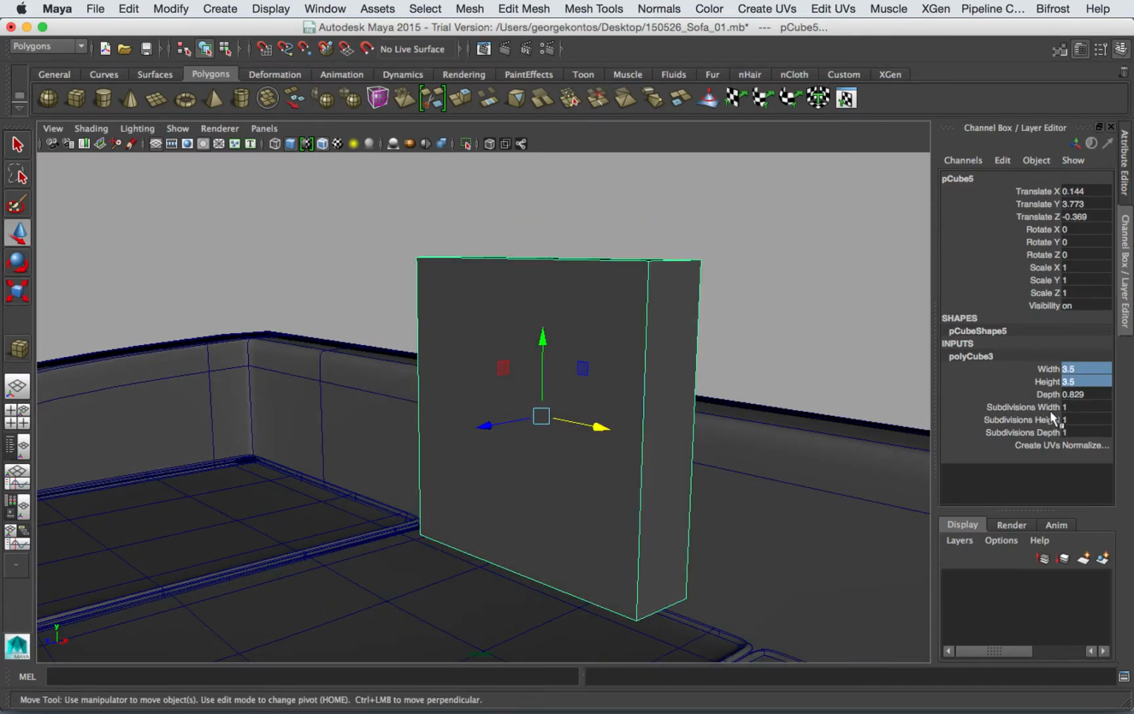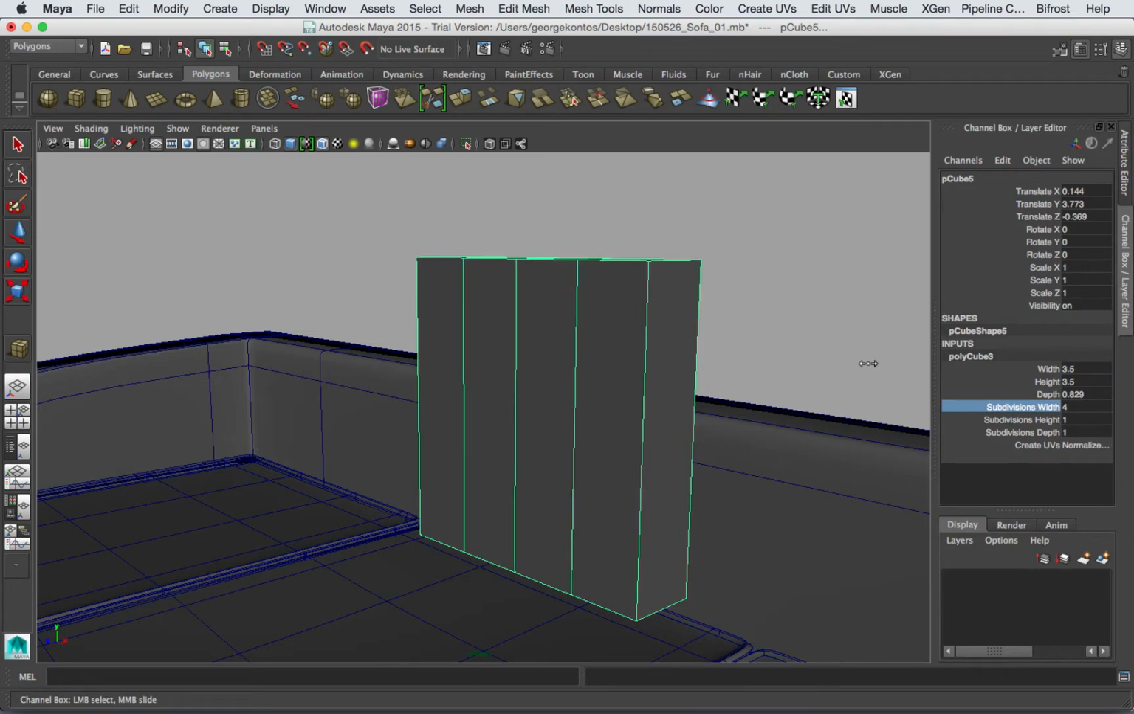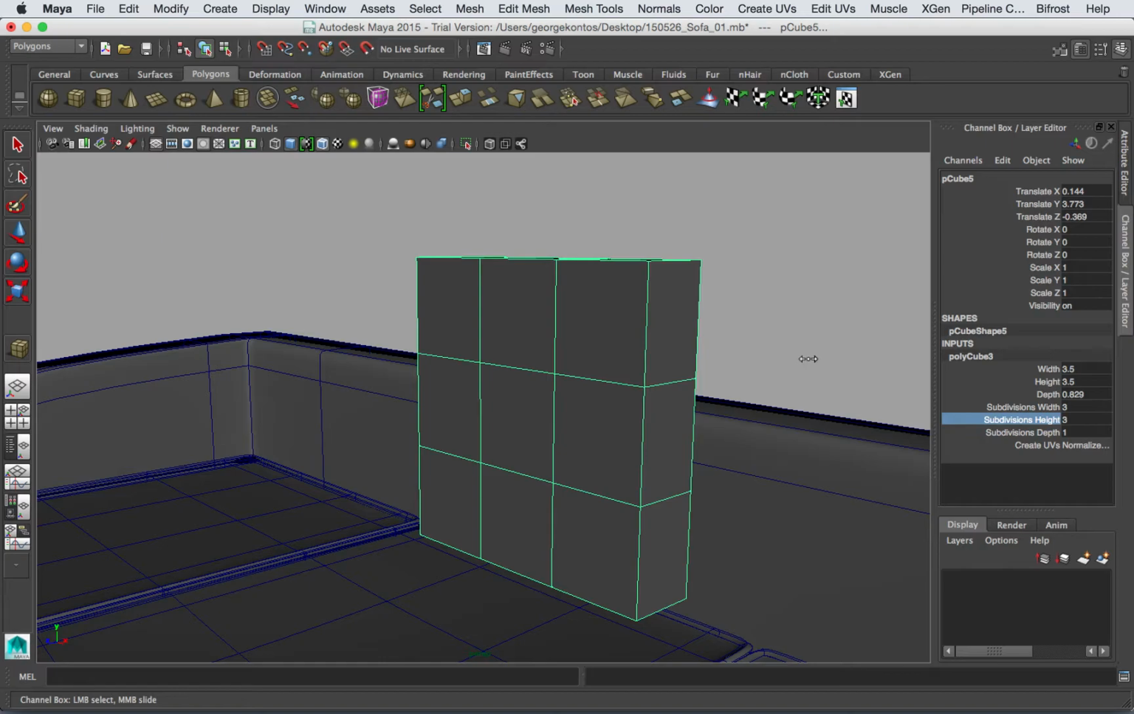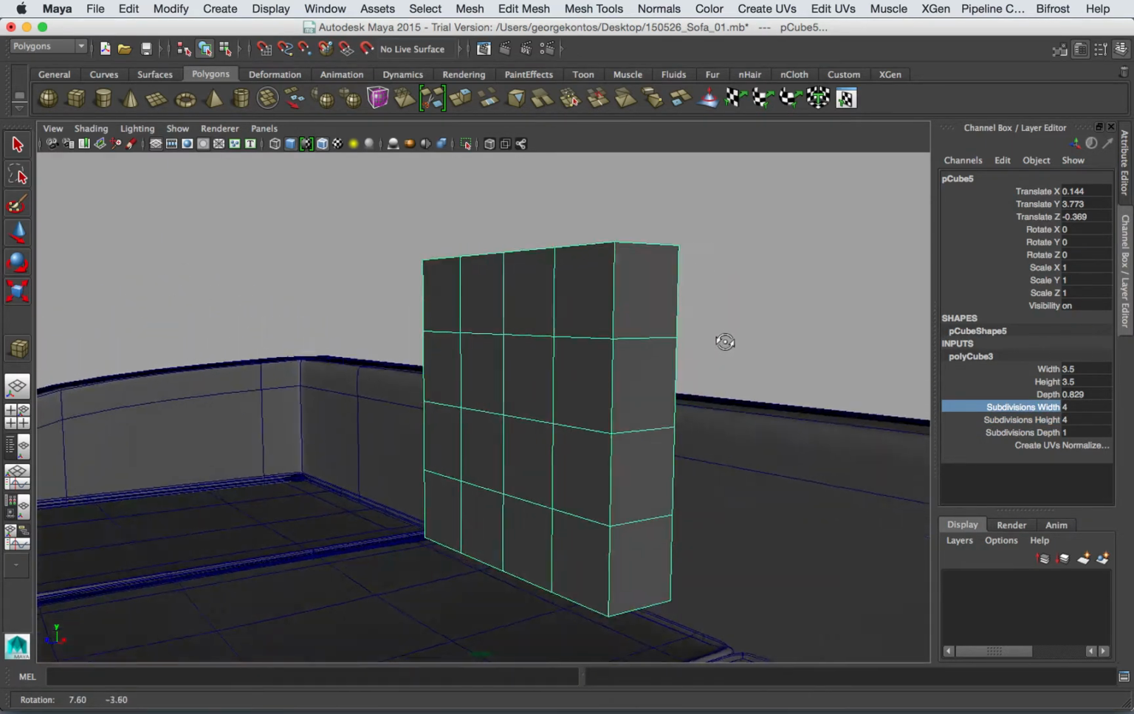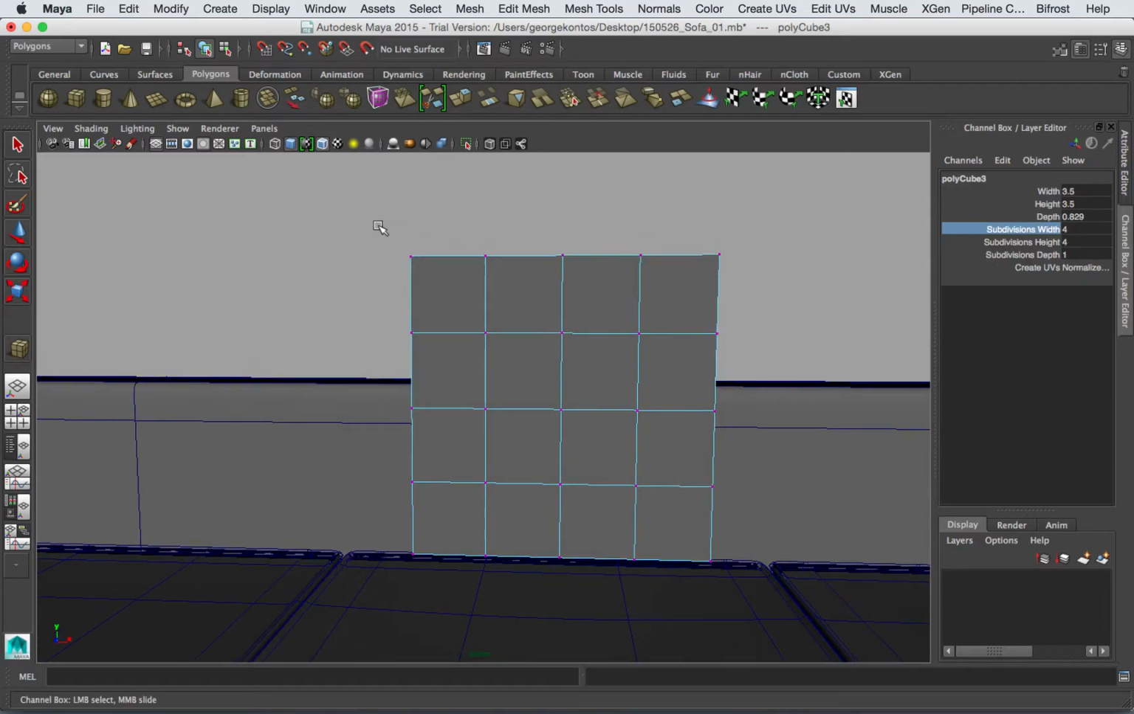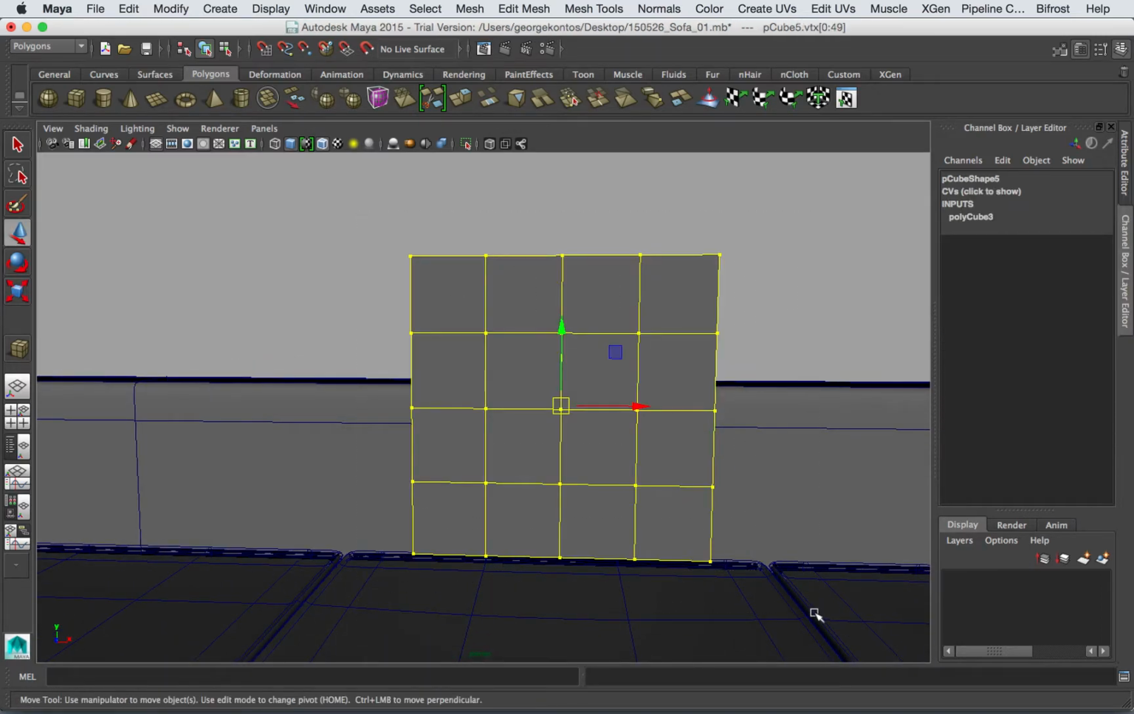And give it some subdivisions. 3, maybe 4. Maybe 4 would be good. And I'm going to select everything and then deselect. Actually, now I'm going to get rid of the soft selection. The soft selection is B. So B is soft selection. Control deselect all the ones in the middle.